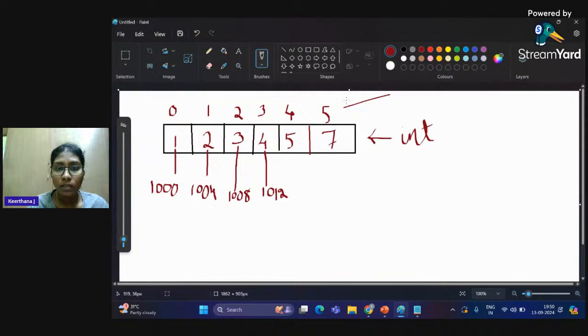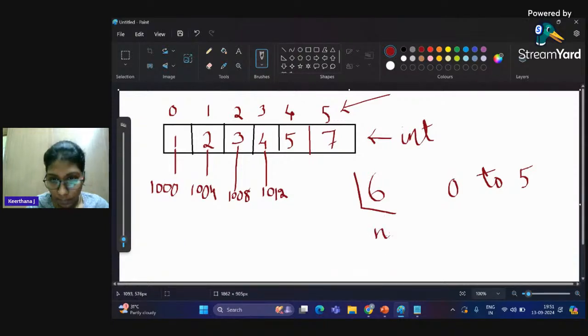Okay, now here my length of the array is 6 because I can store up to 6 elements in my array, but the index will be from 0 to 5 only. As the indexing starts from 0, it will be from 0 to 5. So it can be concluded that if my length of the array is n, the indexing will be from 0 to n minus 1.